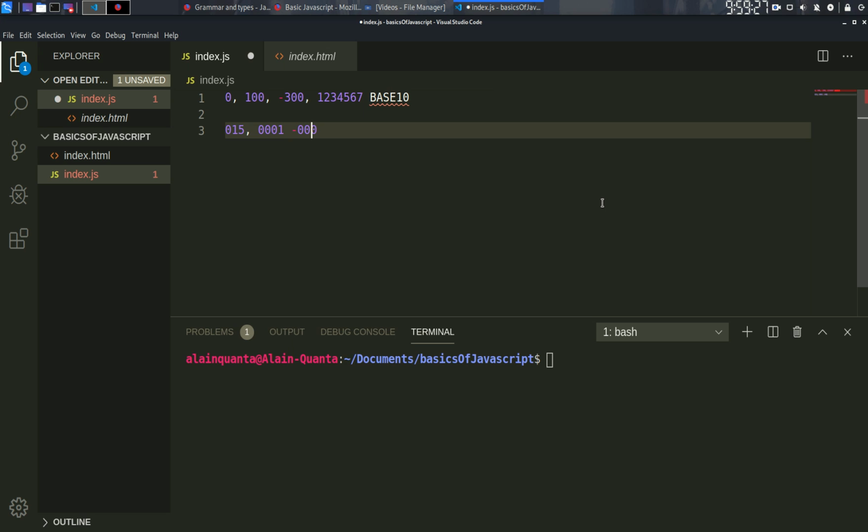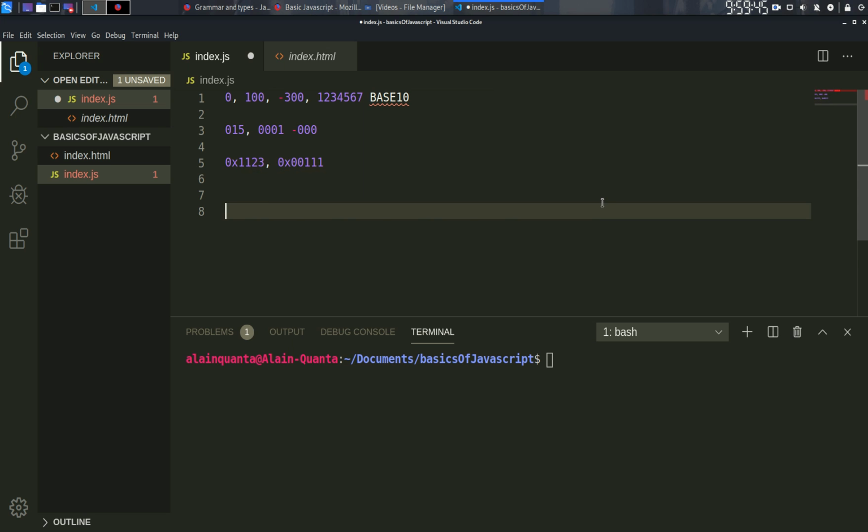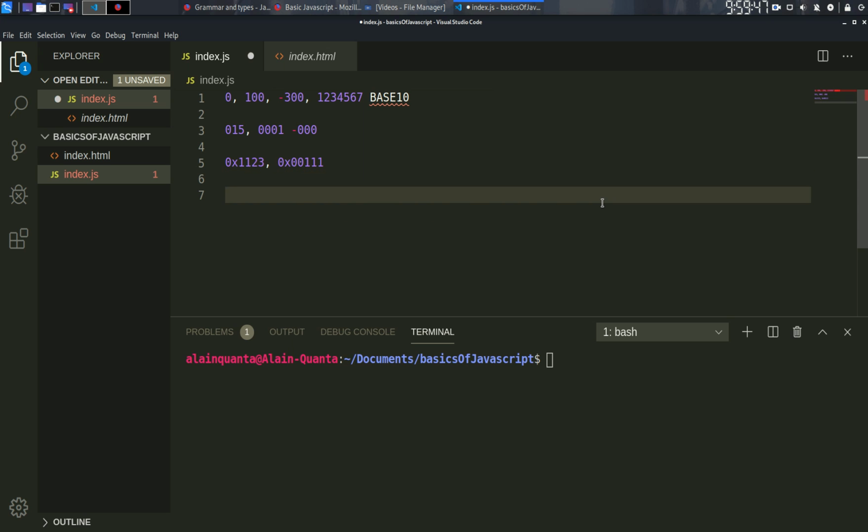Tapos yung mga hexadecimal naman. Ito naman, hindi ko pa usually nagamit. So, it might become useful in the future kung may idea kayo kung ano yung mga use case nito. Ayan, yung mga hexadecimal. Tapos, this is probably the most popular one, the binary, yung mga 010110.